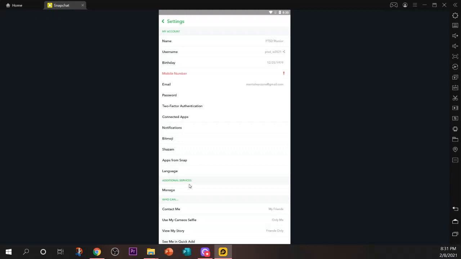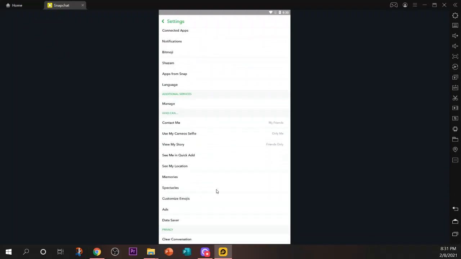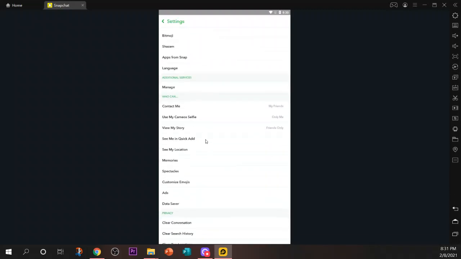Language, self-explanatory there. Additional services, I'm not going to go into. That's more to do with the apps that it uses within Snapchat itself. So this is the main area that we want to look at, is the "who can", and this is obviously to do with the privacy settings.